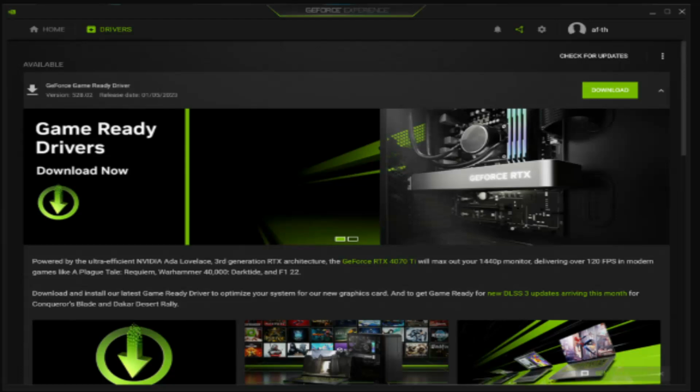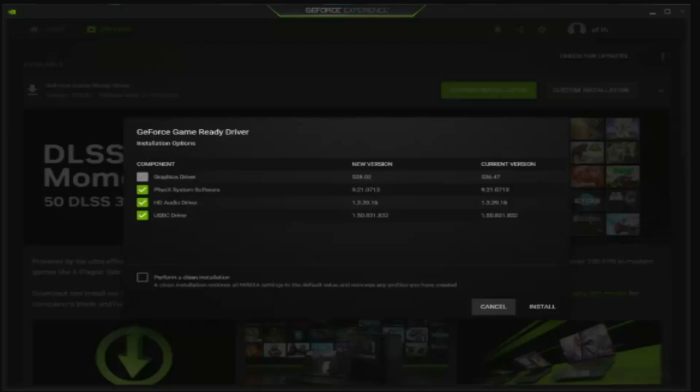After which, you simply want to right click on the desktop and select Nvidia Control Panel. Then go to the help menu and select updates. Then you just need to check for and install any available updates. After you've done it, you simply want to go ahead and download it and check for an install.